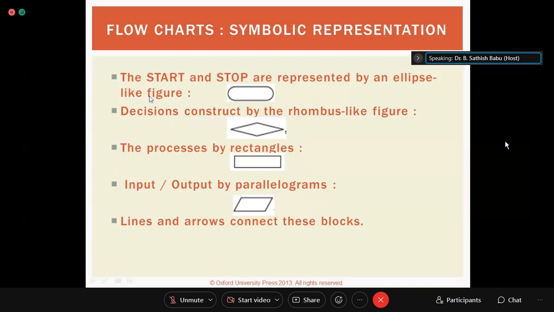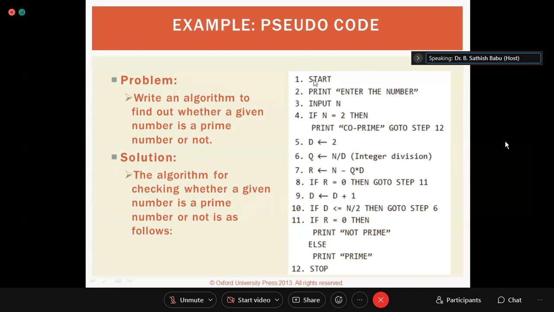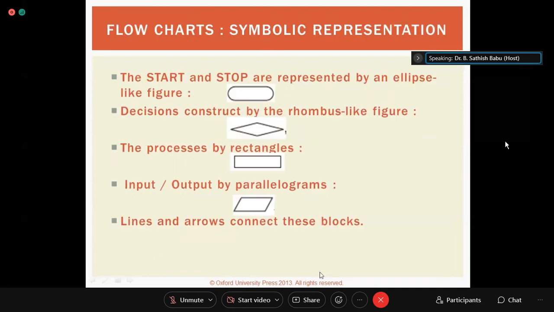Every pseudocode, every algorithm that I showed you, even a plain English language algorithm, will start with a start and end with a stop. The start and stop are represented by this sleeping ellipse. This is an ellipse-like picture, not exactly an ellipse. You see the two sides of a rectangle are rounded, the entire sides, not just corners. This ellipse-like figure is used to represent start and stop.